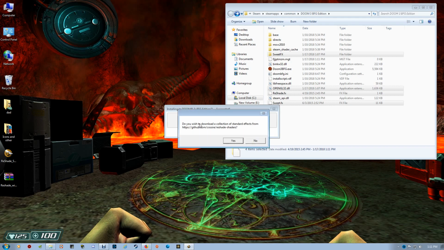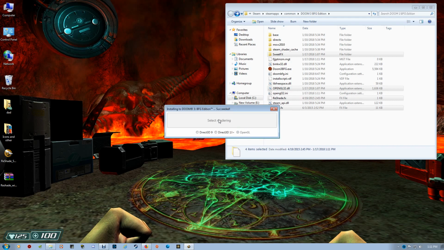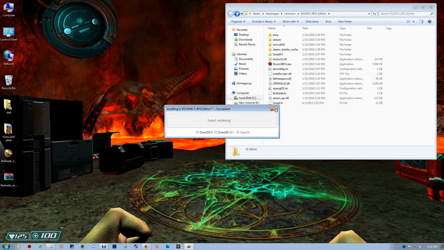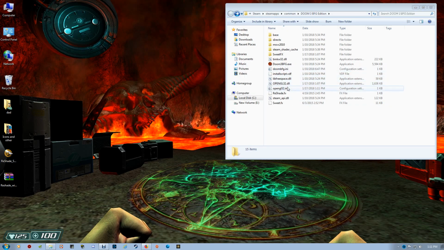But we don't want the new Reshade shaders. We want to keep it with the Reshade and SweetFX. So we're going to say no on this part. Now it's completed and you can see it succeeded. So just X out of there. And as you can see, we still have the SweetFX folder, but now we also have an OpenGL ini, and there are new files that have been installed into the SweetFX folder.